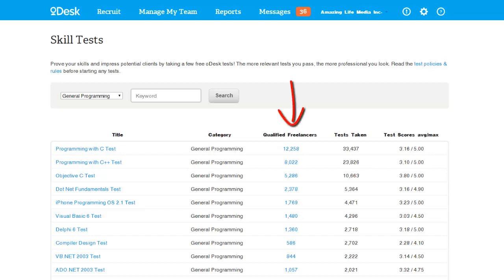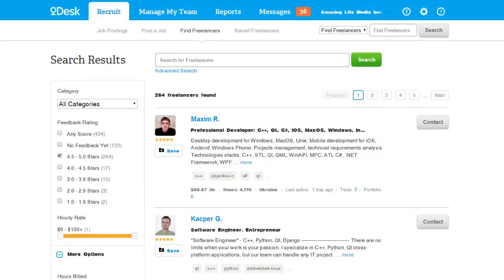You can look at qualified freelancers who took the skills test that you want and invite them to work on your project. The great thing is that these programmers are already screened and tested for you. Once the results page comes up, if you want to narrow down the list of candidates some more, there's some more sorting options that you can choose from.